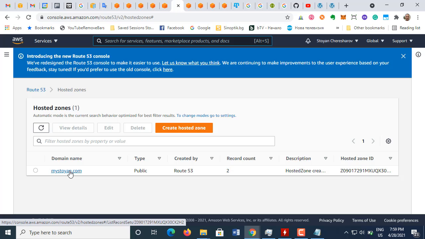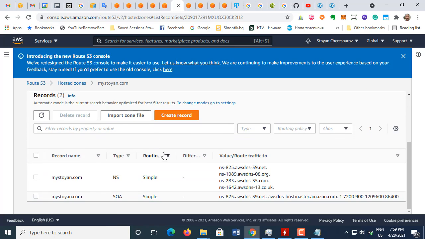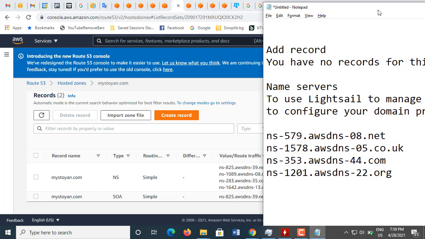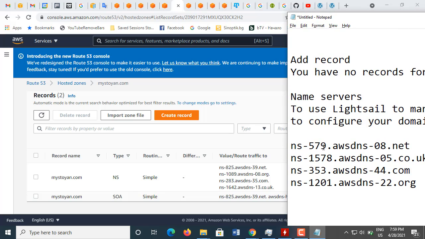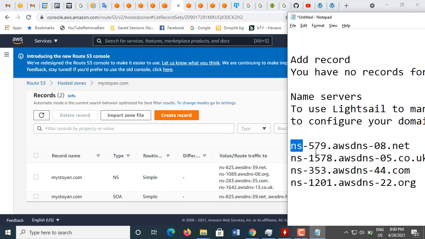This is Route 53, introducing the Route 53 console. Let me see the records. My Stoyan NS simple. Look at this. Let me compare with the ones I have right now. Yeah, they're different. They're definitely different. NS 579. So I have to change these values and replace them with these values, which are actually managed by Lightsail. My Stoyan.com.